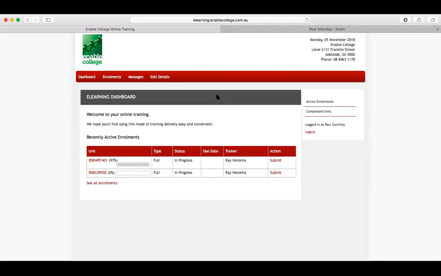So this is the dashboard. So when you do log in, this is the page that you will come to. So when you go down to your enrolments, you'll see all of the units that you're enrolled in. So for most of you, if not all of you, you'll probably just have BSB WRT 401 on here. So that's the important one.